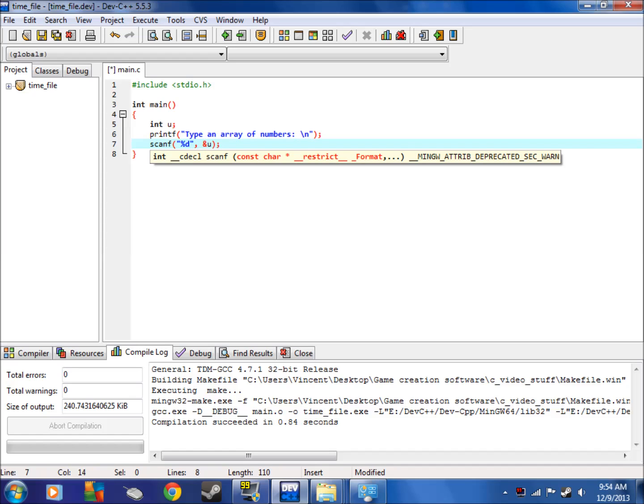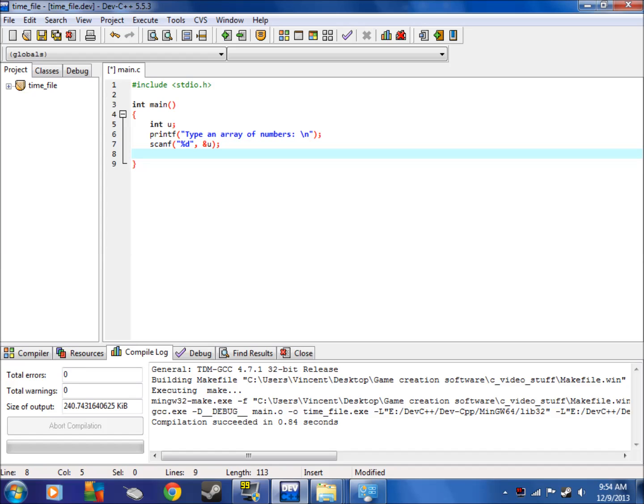If I were to put another %d there, and I had another integer called cool, this decimal right here would be attached to u, and this decimal here would be attached to cool. It gets a little bit confusing, but for now we only have one, so we don't have anything to worry about. This just attaches any number that the user types to integer u.